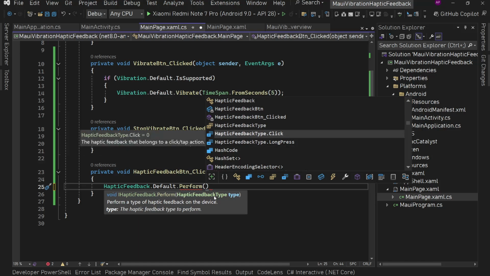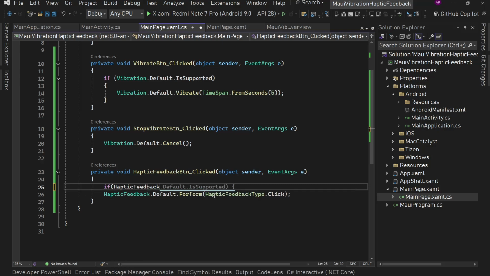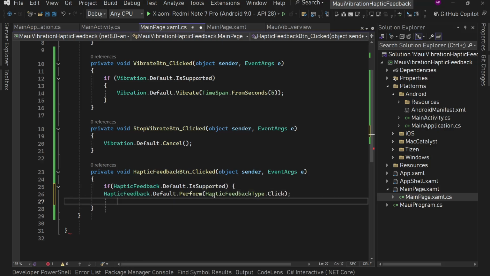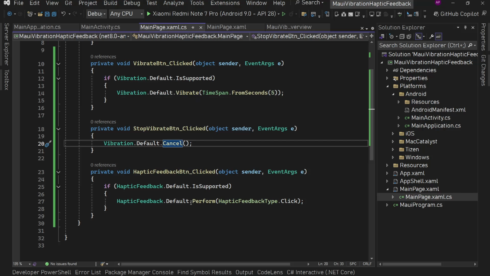So when should it show that haptic feedback? If it is Click, then when we tap or click, it will perform that small vibration. And if we say LongPress, then it is going to give one long press click. Here also, similarly, we should use HapticFeedback.Default.IsSupported, and then only perform it. For this one there is no cancel or anything, because this is a very small vibration, not a long running vibration. So it simply has this.